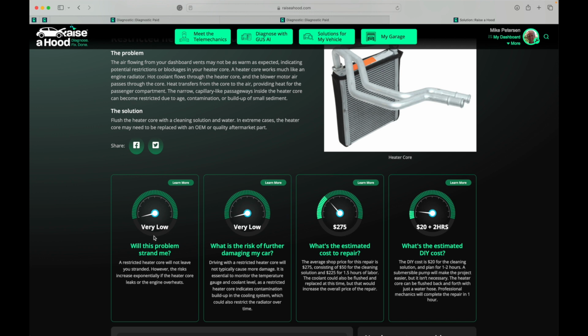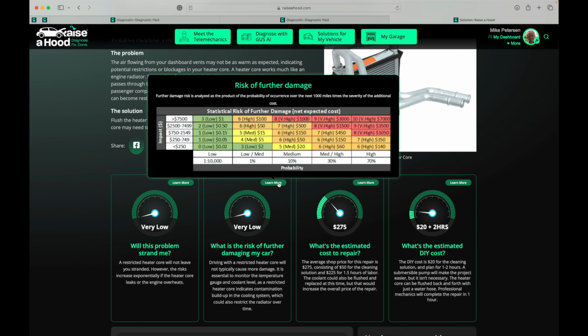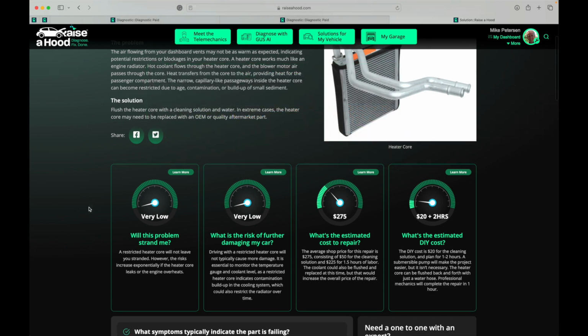Is it going to strand me? Is there further risk of damage to my vehicle if I continue to drive it? And how expensive is this? And not only is it a simple gauge, we actually correlate that to the actual mathematical risk that something's going to happen. On the stranding yourself, we also look at it for risk of further damage to your vehicle and how expensive is that repair going to be. So you can triage the system and make your decision for next steps.